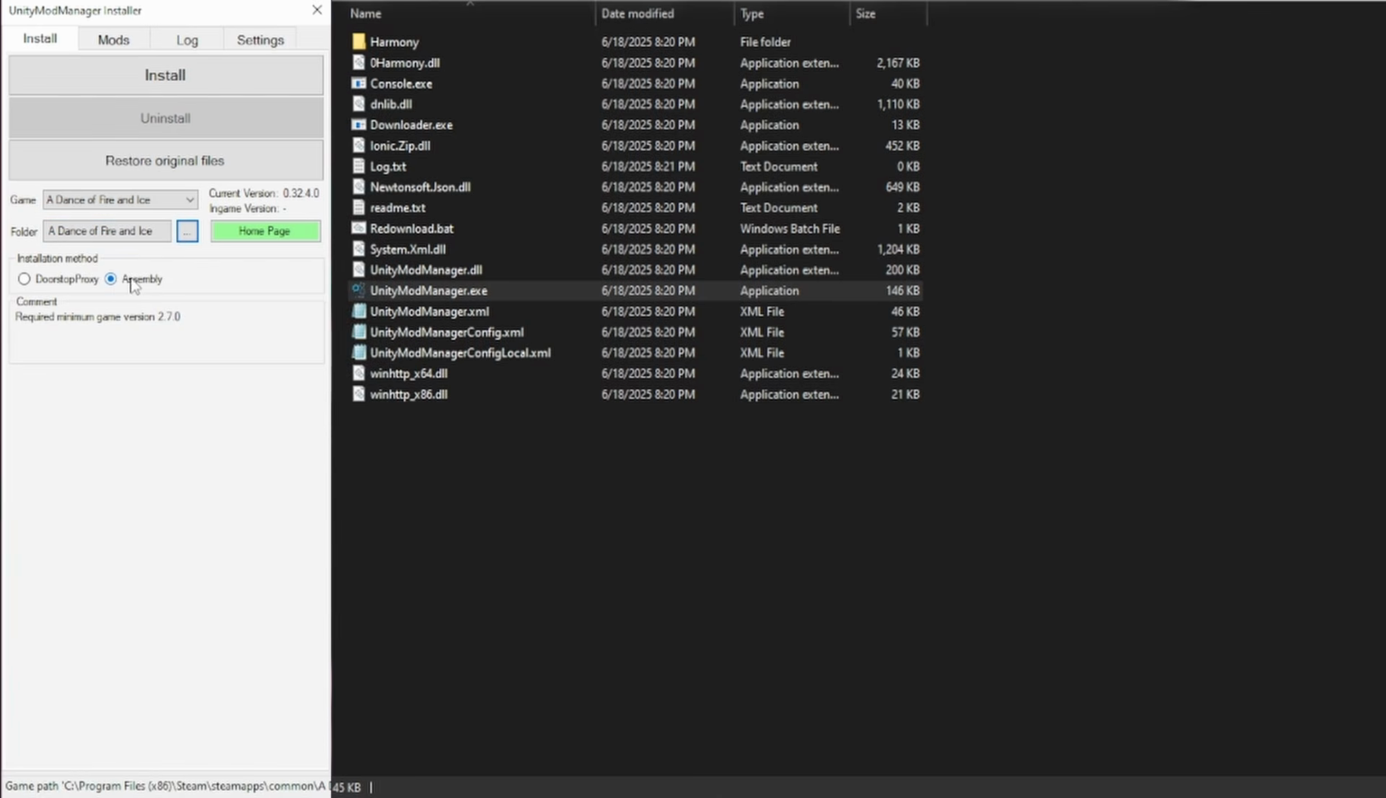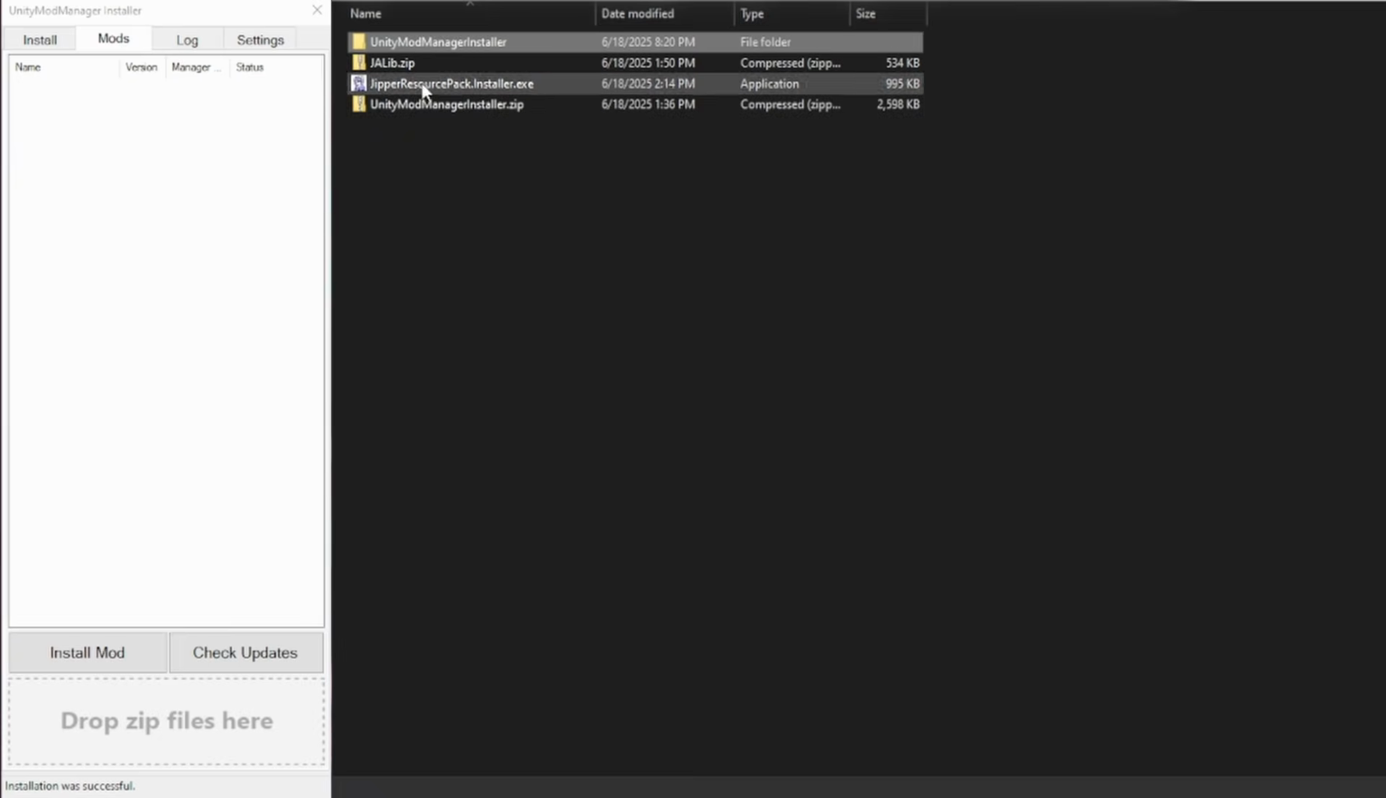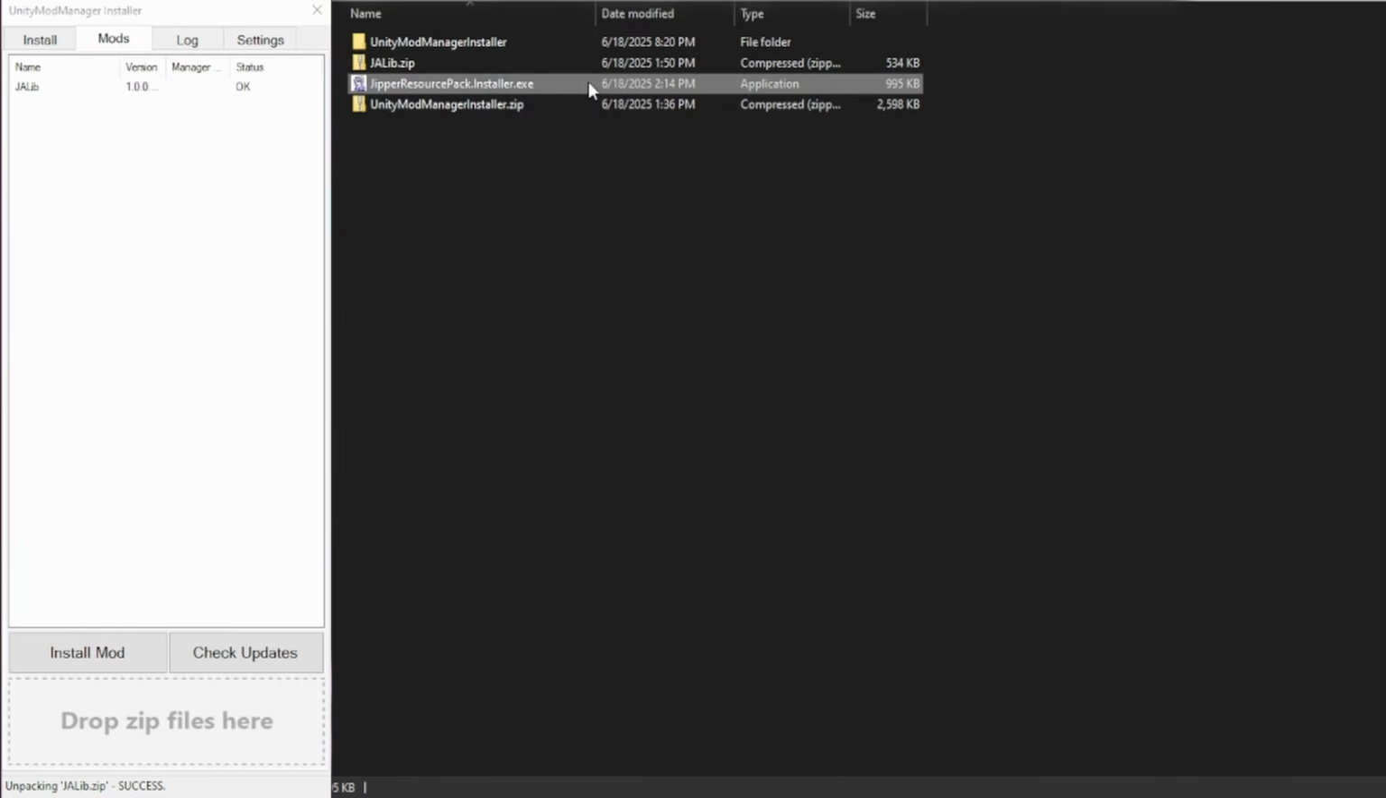After doing this, change the installation method to assembly and click the big install button. Apparently doorstop proxy does work, but Crackthrough's semi-official mod installation guide says to use assembly, so just do that to be safe. To install a singular mod, all you need to do is click the Mods tab, then drag and drop the zip file of the mod over the Drop Zip Files Here box. If done correctly, it will appear in your mods list with the status of OK. If you want to uninstall a mod, you can right-click it and select Uninstall.